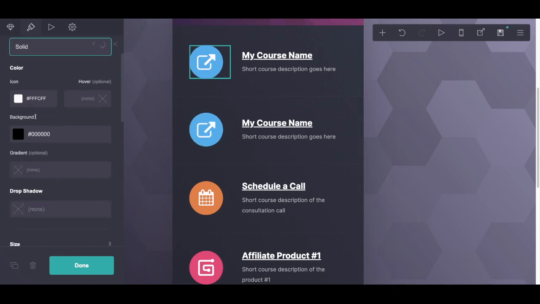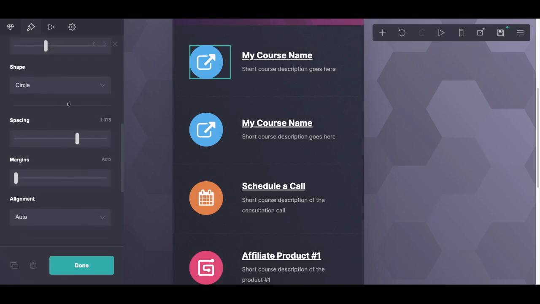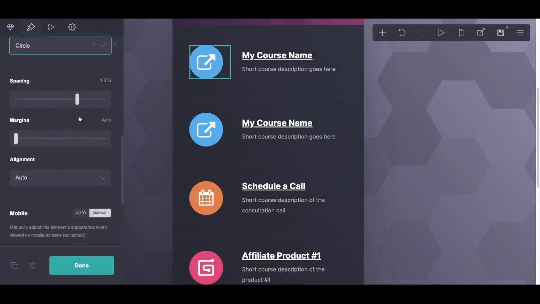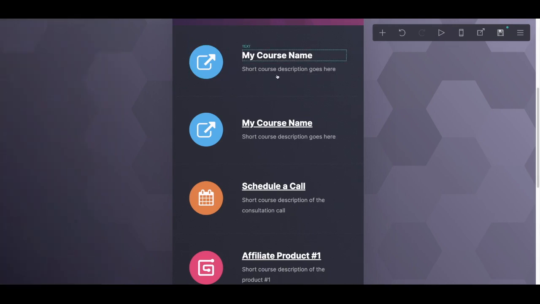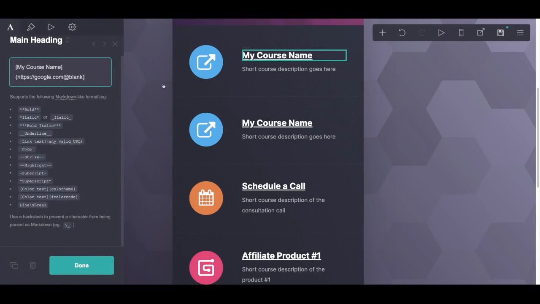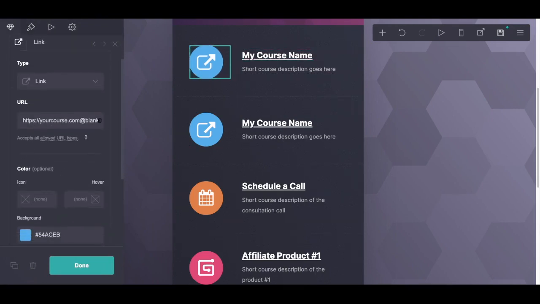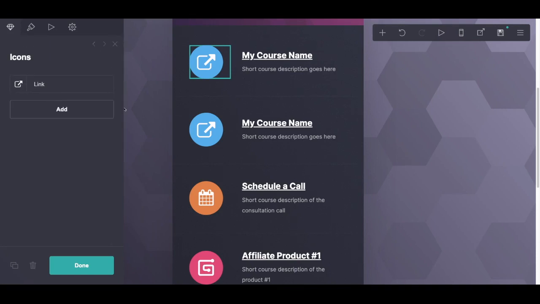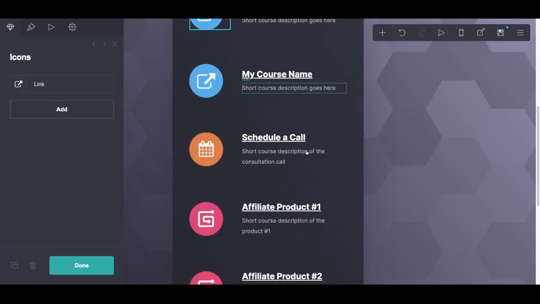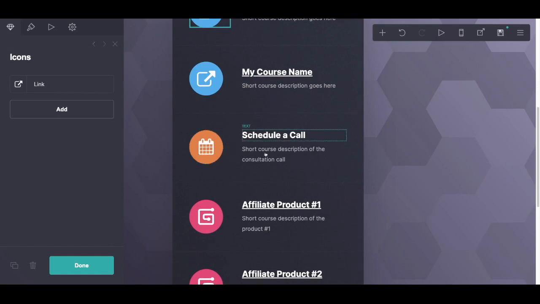You can change the icon color, the background color. You can keep it as a circle. There's all different shapes that you can choose. I like the circle. I think it looks clean. And then the sizing. Okay. So you're going to go in here for each one of these, and you're going to change the link here and the name. And then you're going to change the link in the icon right here. Okay. Should be easy. Now with this one, this is schedule a call.